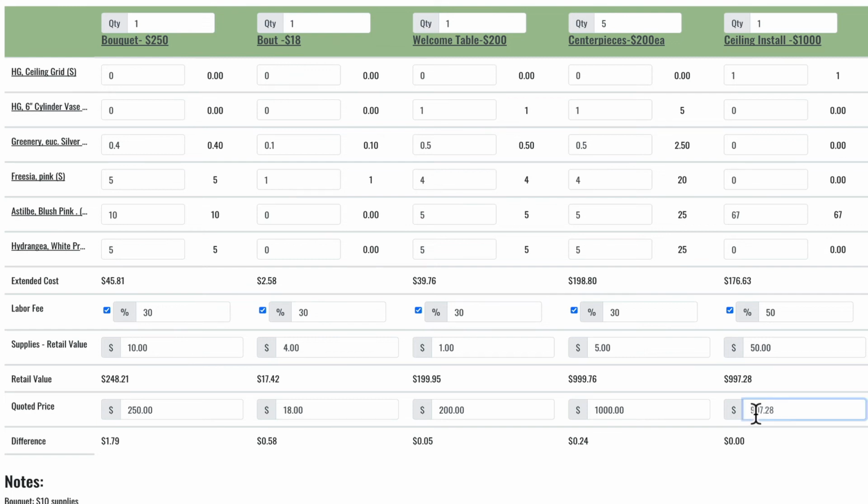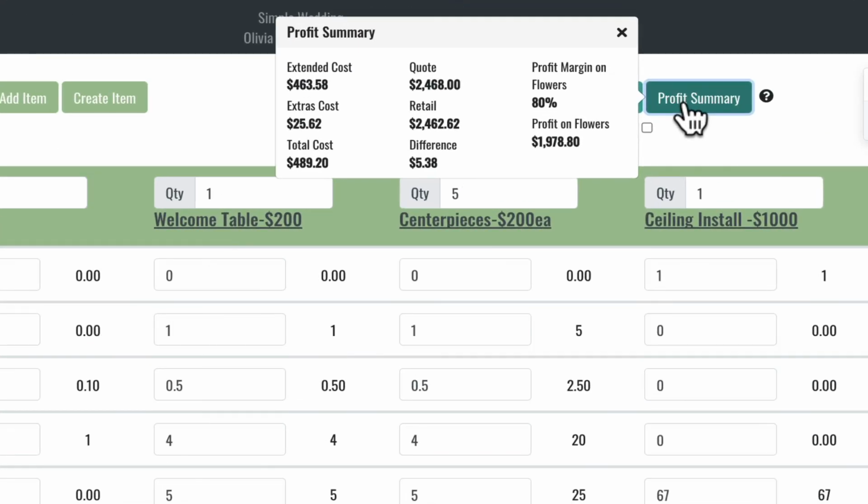Now, when we put our quoted price in, you always want that quoted price to be a little bit more than your retail price. You want to have a little bit of wiggle room there. Now, when we take a look at our profit summary, we are doing really well. We've got our costs, we've got our quoted price and our retail, and we are making an 80% profit margin on flowers.